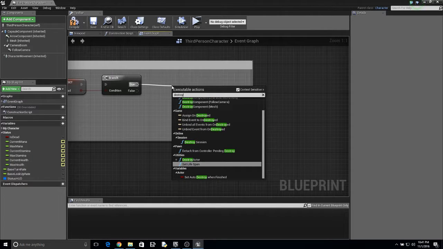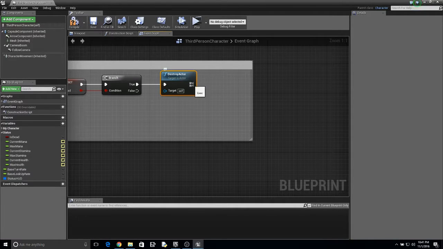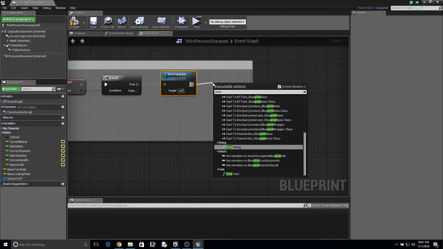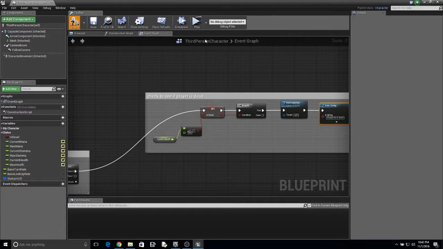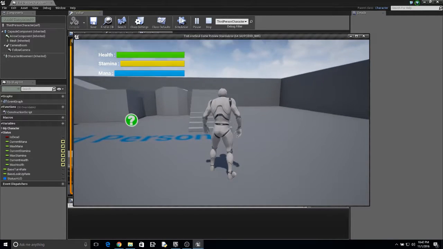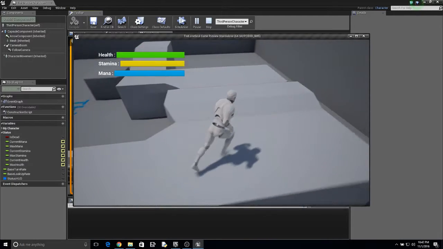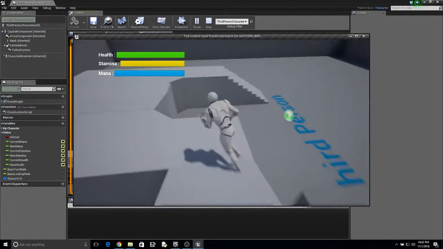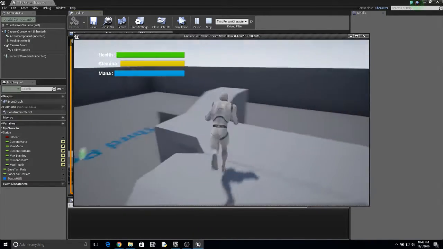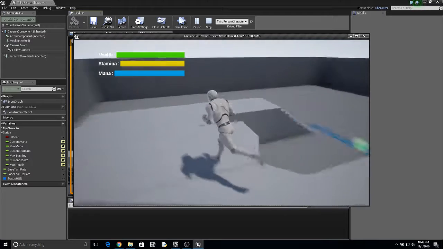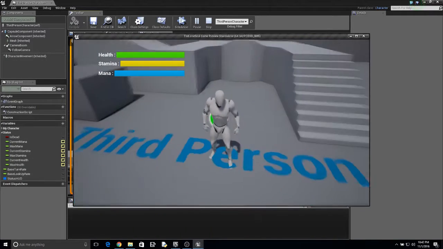Destroy actor, and then print string. We'll just say character is dead. There we go. That should fix that problem up. Compile and save. And start it up. And as you see, our health, stamina, mana bar are all there. Character's running, jumps. And there we go. We have our health, stamina, and mana up and running.